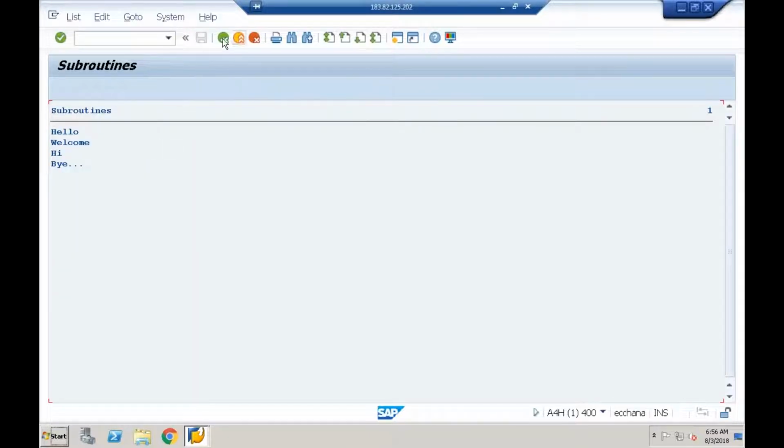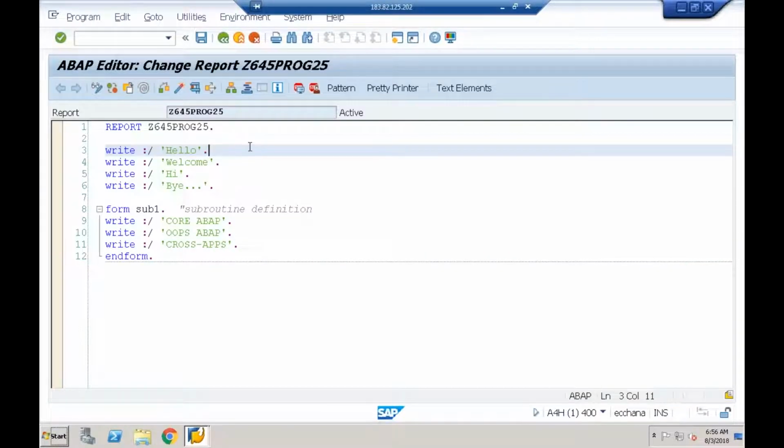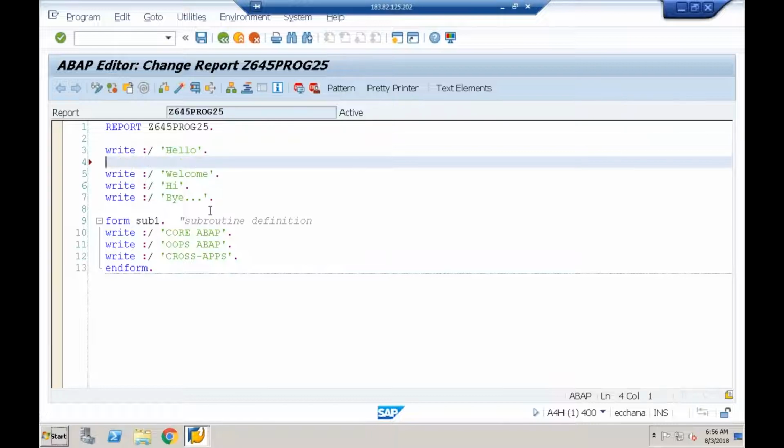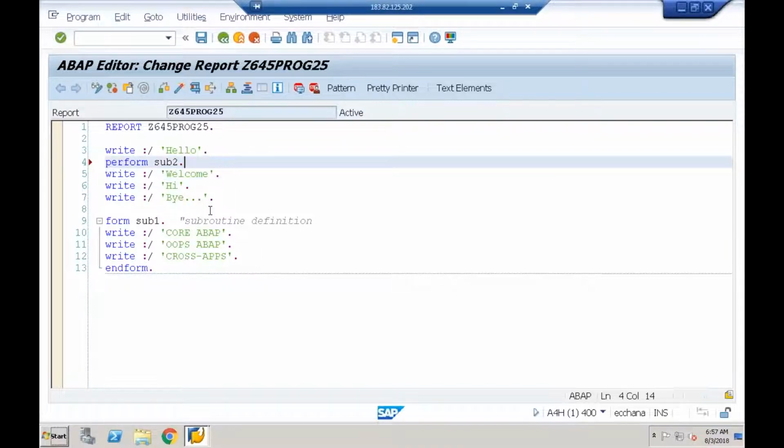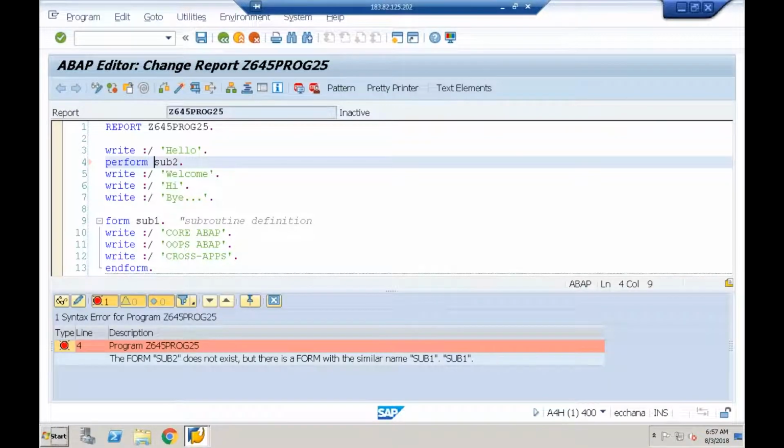In order to execute that subroutine, we need to call it. How do you call the subroutine? We have to use a keyword called PERFORM. So I'll say PERFORM sub2. When I say PERFORM sub2, what happens? It will check for a subroutine definition with the name sub2. We don't have any subroutine definition with the name sub2. So when I do a syntax check, yes, I got an error: the form sub2 does not exist.